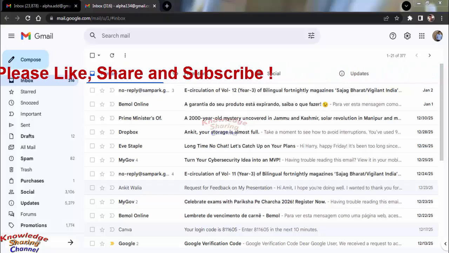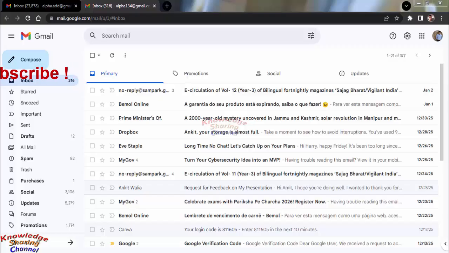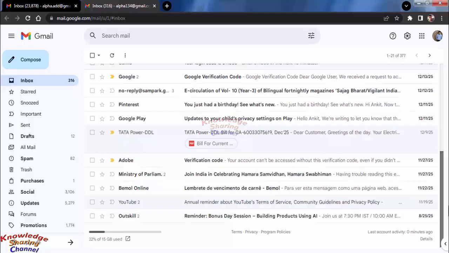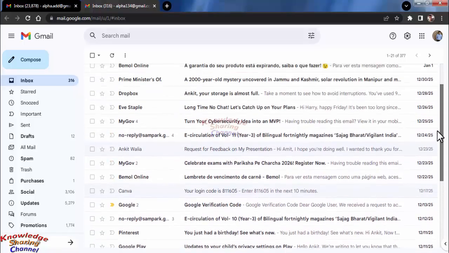Friends, if you want to clear your Gmail account to free up some storage space, then you can delete unwanted emails which we normally don't open in our Gmail account. Like here you can see I have tons of emails which I receive, but I don't open these useless emails.